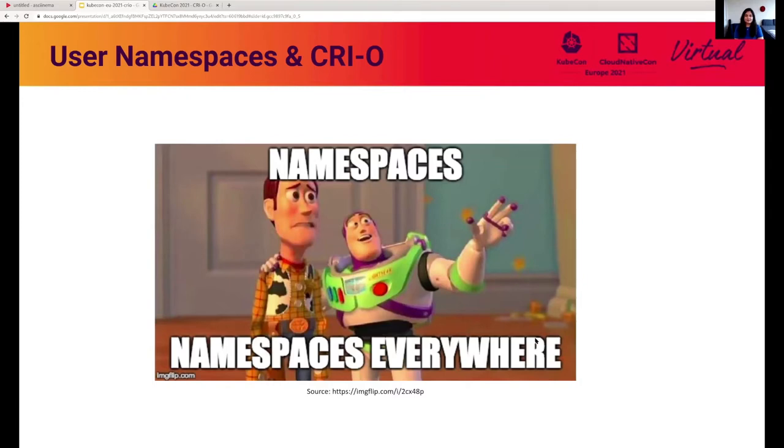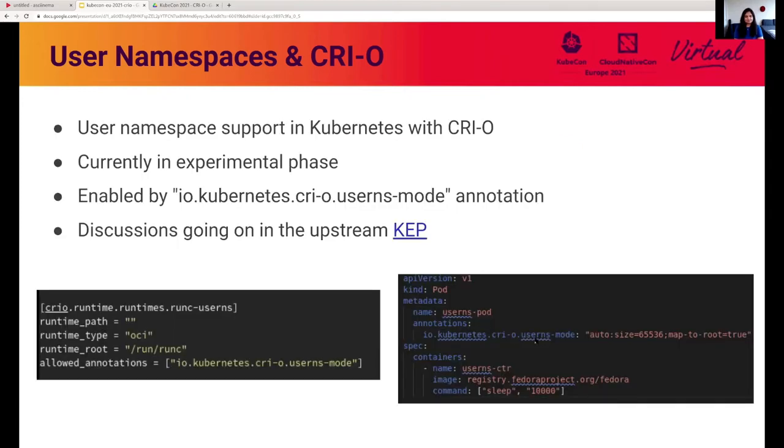All right, so now we're going to talk about user namespaces. A lot of work has been done on enhancing the user namespace support with Kubernetes and CRI-O over the past few months. The user namespace support is currently in experimental phase as we continue to polish it up, but it is something that you can try out and use today. There's also a lot of discussions going on in the upstream Kubernetes enhancement plan for user namespaces to continue to drive this to be a fully supported feature in Kubernetes.